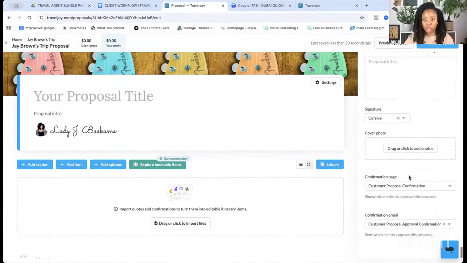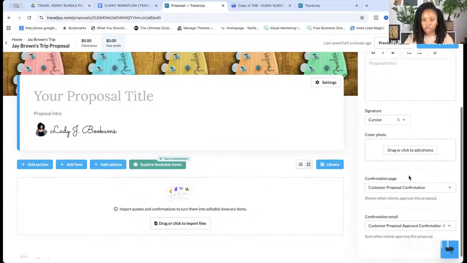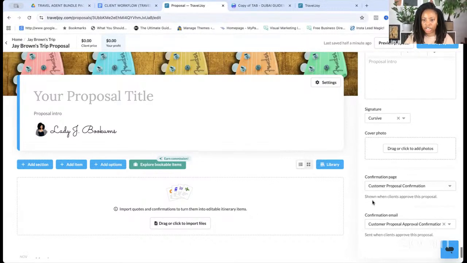with automation. Once again, on your proposal, when you scroll down, it's going to ask you, show when client approves this proposal, which means that here's another thing that you need to create before you get to this step, because you need to create a confirmation page for this proposal. You also need to create a confirmation email. And then once you create it and you select these things, this is going to automate your process.